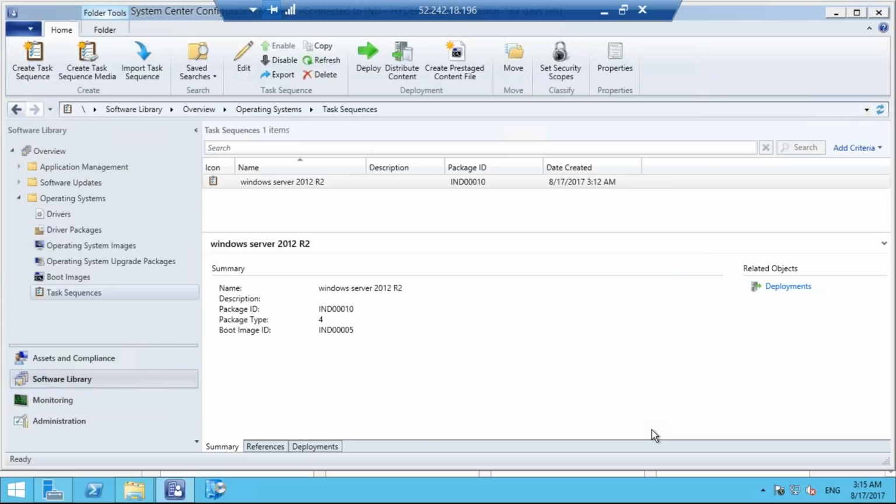Any new computer which comes on the network will start booting up, and the task sequence will be sent. Like the boot will happen, then the operating system image will be sent, then it will load up the files and folders, join it to the domain, and do multiple things which we have defined in the task sequence.